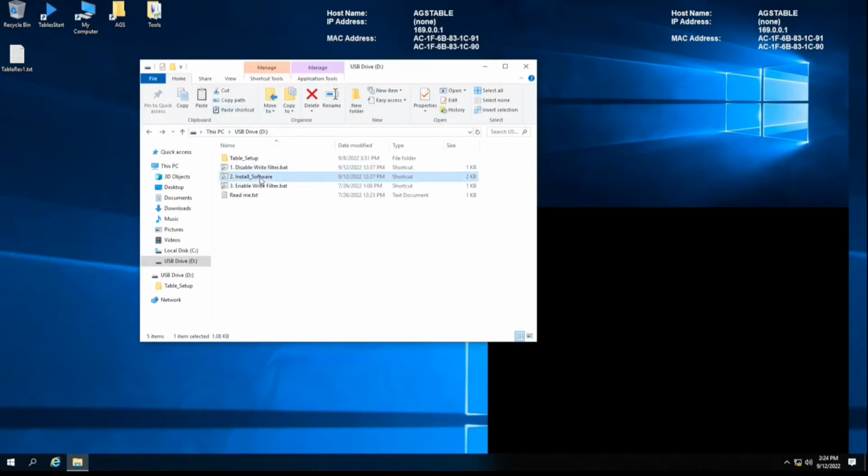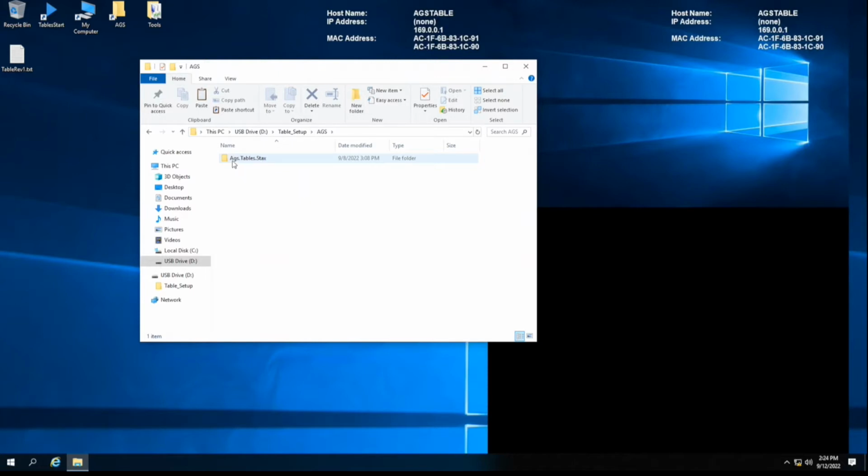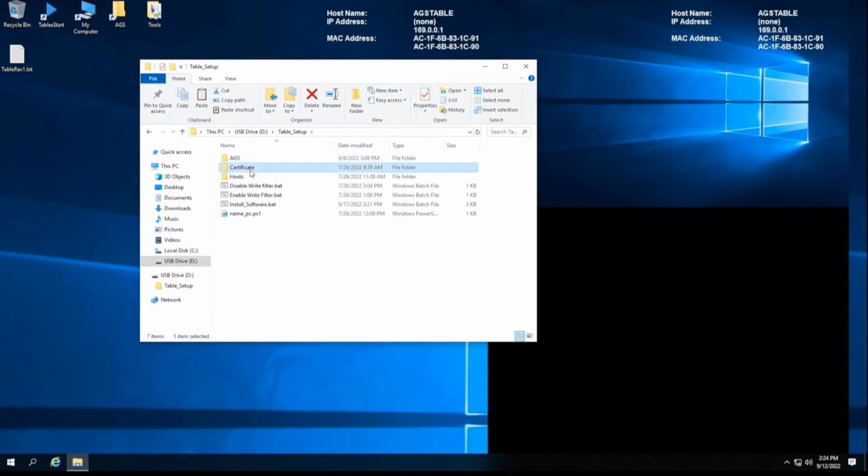When we run number two, that one's actually calling out for this table script, AGS, and here's our AGS table stacks. It's going to install this folder on the controller. If we are in a VM situation or one that doesn't use our standard certificates, we can add the certificate to this folder. And in the rare instance where we have to edit the host file, we add the host file to this folder and it'll install it.